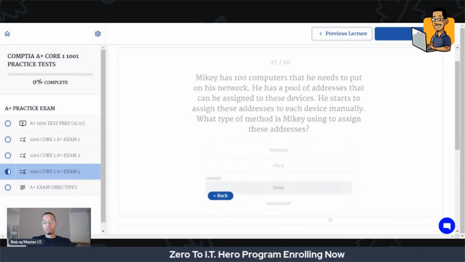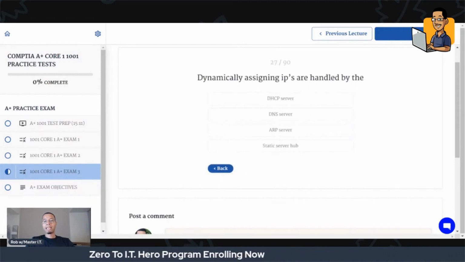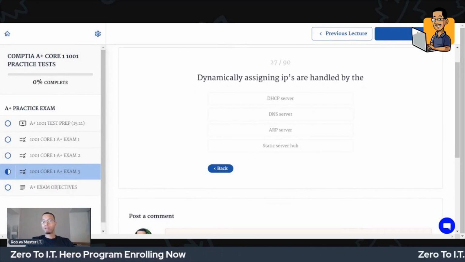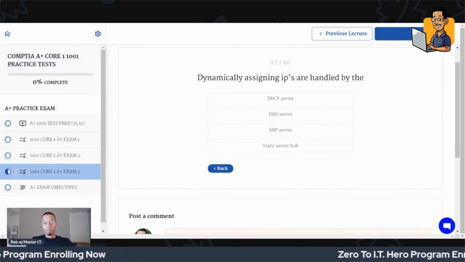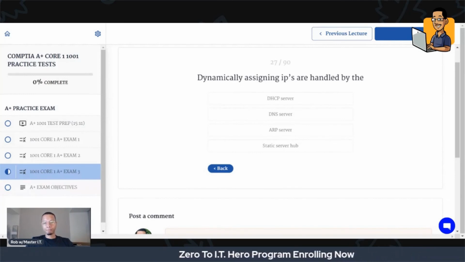All right, gang. So this is our next question. Dynamically assigned IPs are handled by the who's responsible for assigning IP addresses automatically.